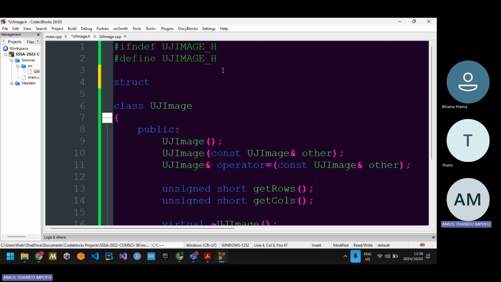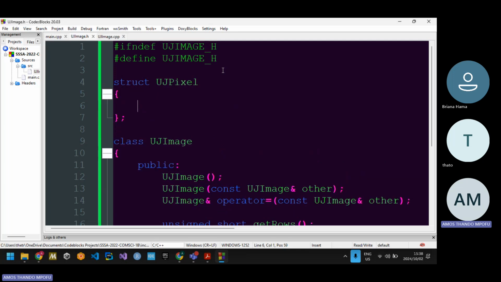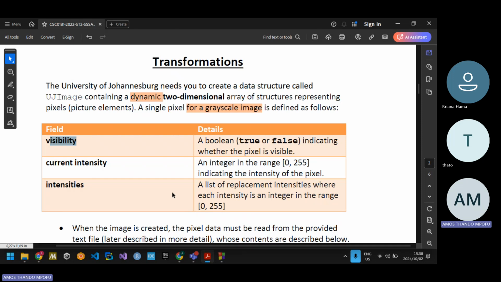To define a structure, I'm going to use the struct keyword, which just means structure, but you abbreviate it. So struct UJ pixel, right? Why do we use a record structure? A record structure is basically the same as a class. When you have multiple different data types to represent one entity, you use a record structure or a class.